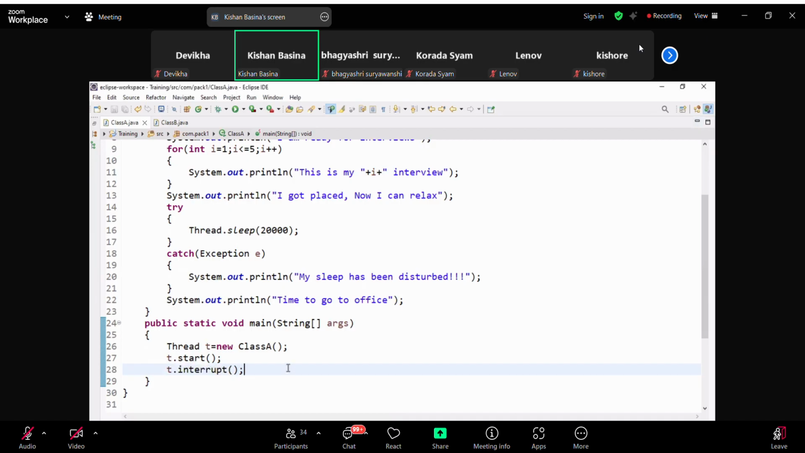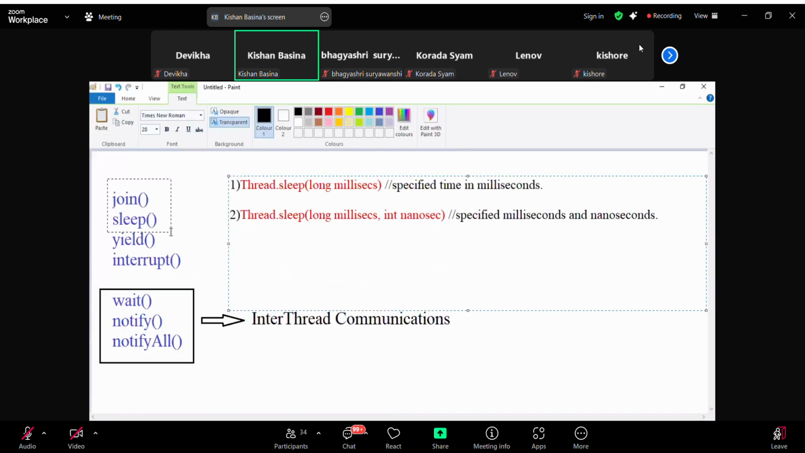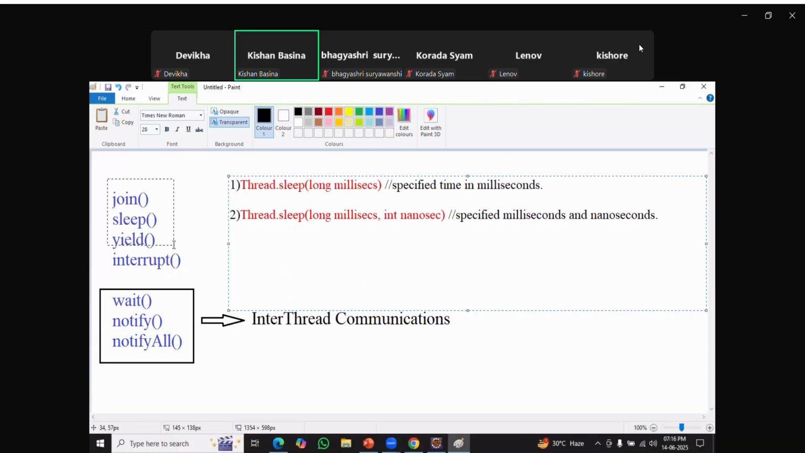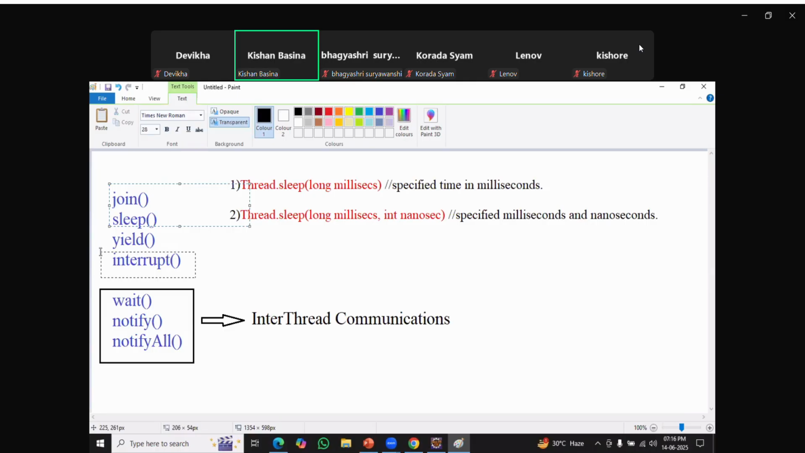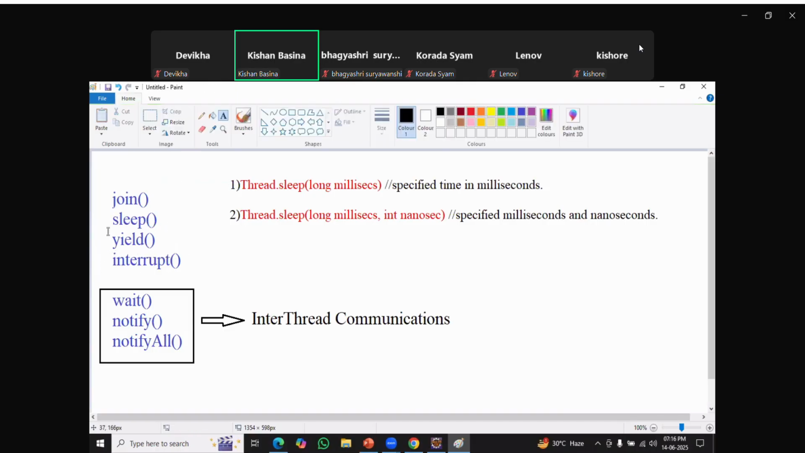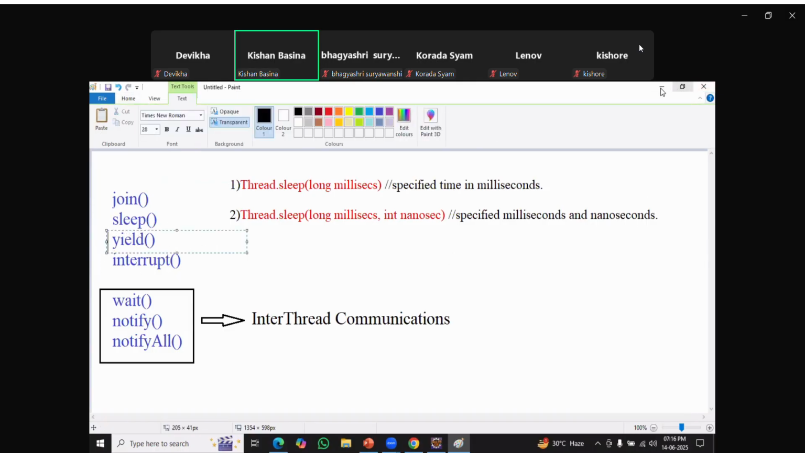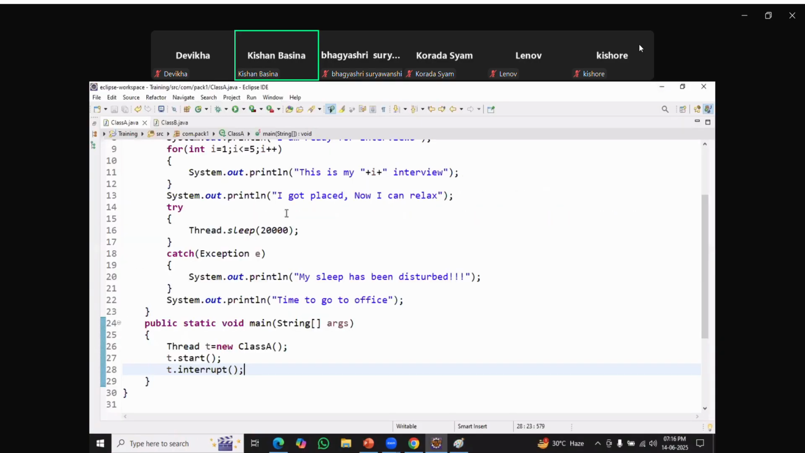Okay. Now, let's try to understand the yield method. Four methods are there, as I told you. First is the join method, then sleep, and interrupt method, completed. Now let's discuss the yield method. I'm going to say what the yield method is. First, just listen to me. What is the yield method?